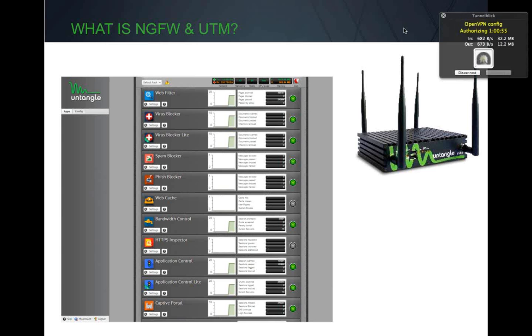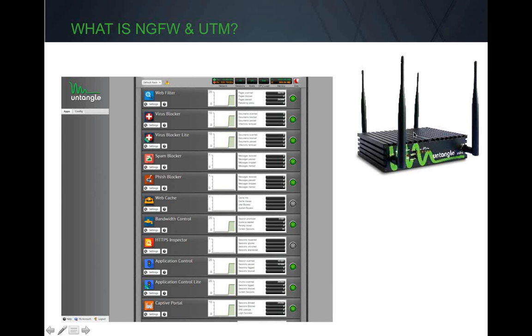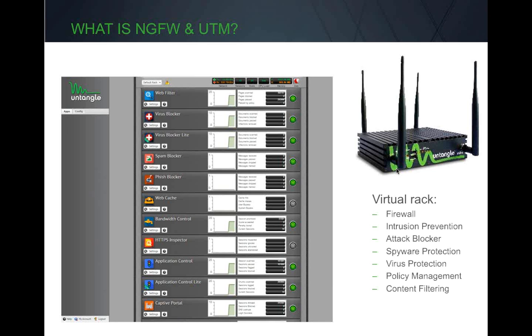Over on the right-hand side of the screen, we actually have our new U50W appliance. This is Untangle's new appliance. It's a wireless appliance. Just keep that in mind as you're looking at the need for your environment. And we have all the information on the website if you have questions about that as well as we move along through the demo. The virtual rack that you see is, again, listing your applications, and each of these are able to be modified as you move through by clicking the settings, and you'll see that in the demo shortly.